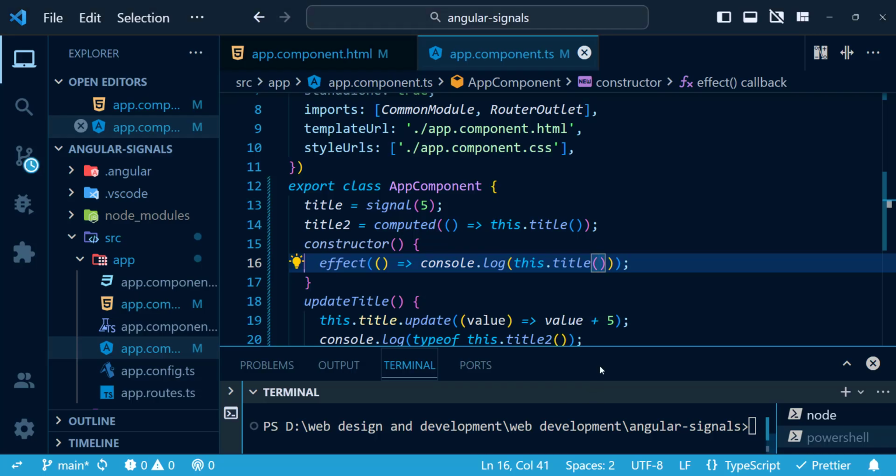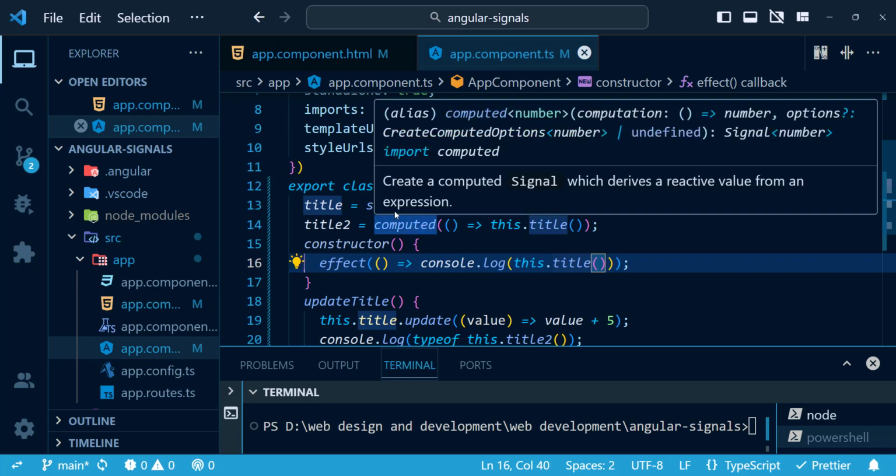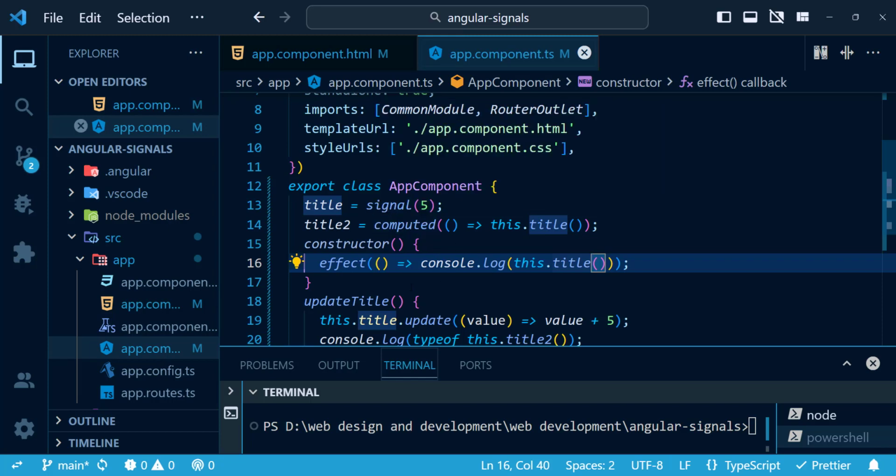The other thing is, you also cannot use signal functions to write inside the effect. So this is how you use the signal, the computed, and the effect of Angular signals.